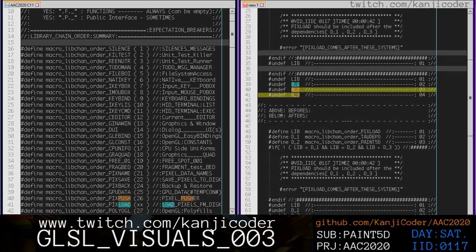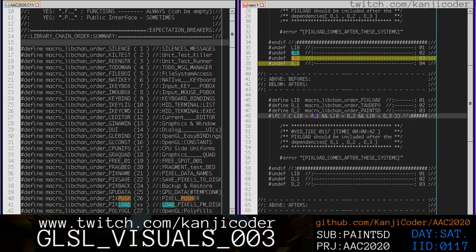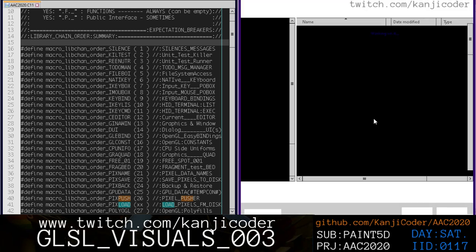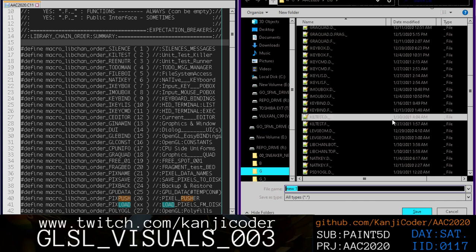Okay. And then right here, we're going to call these A for after, right? So it needs to be less than the things that come after, right? So lib comes after these things, so we could say A1 and A2, A for after, right? And then we can get rid of this thing here because we only have two things, A1 and A2. And the things we come after are pixload and tau depot. Okay, cool.